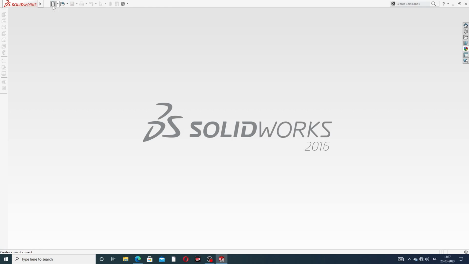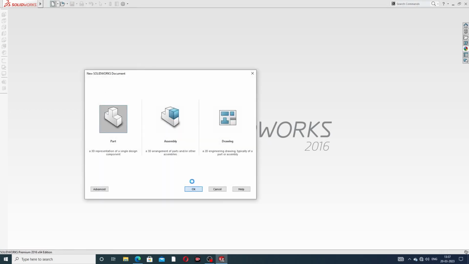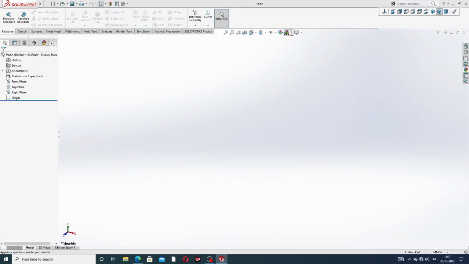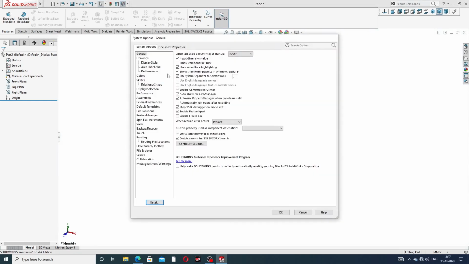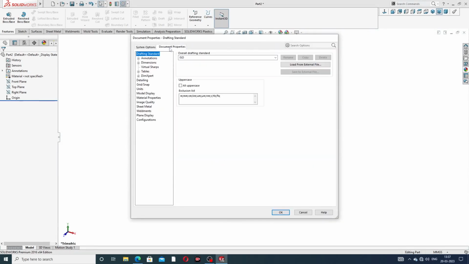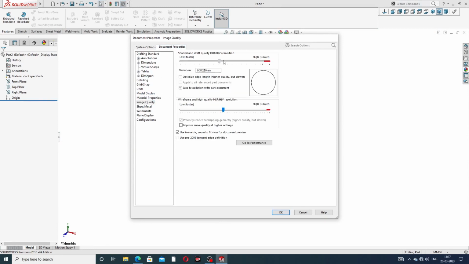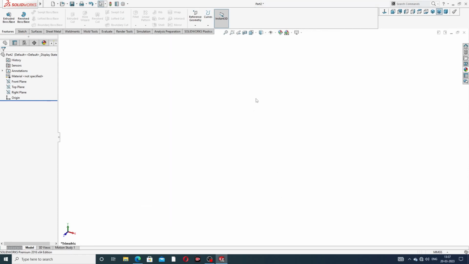At first, select a part, and some settings are very important: plain white, and going to document properties, and image quality. This is very high because this body is looking perfect.